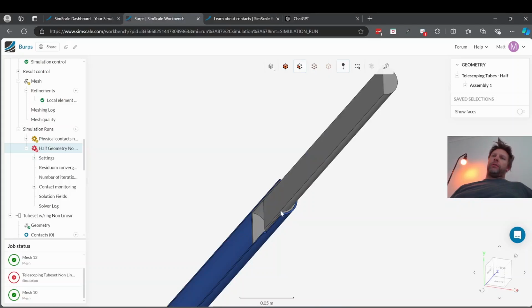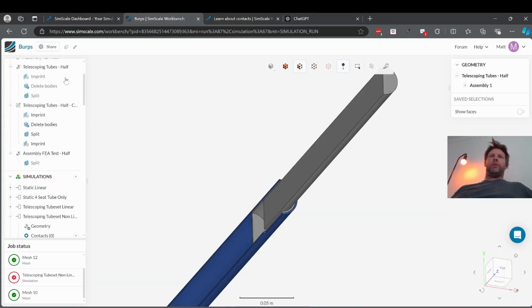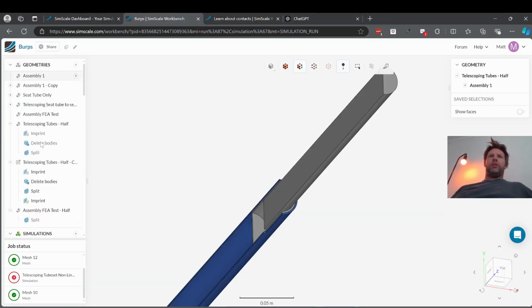So we've got the seat post, we've got some sort of shim, we've got a seat tube, and they're kind of standard diameter things, I can't remember, 28.2 or whatever it is, and 34.9, common telescoping tube dimensions. I've cut this thing in half, which you can do from the geometry.